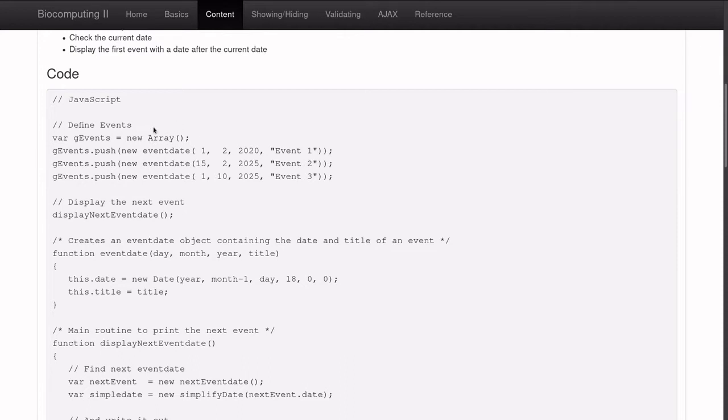So here we're defining our array of events. We create a variable called gEvents, and that's a new array. Now here I've adopted a convention of anything that's a global variable starts with a lowercase letter g followed by an uppercase letter. So being a global variable, that means that all the functions here will be able to access it without having to pass it around between them.